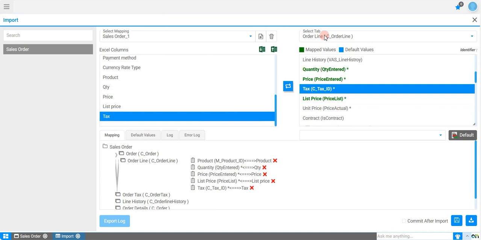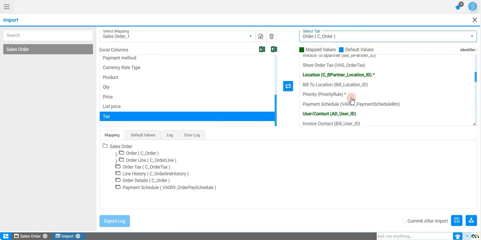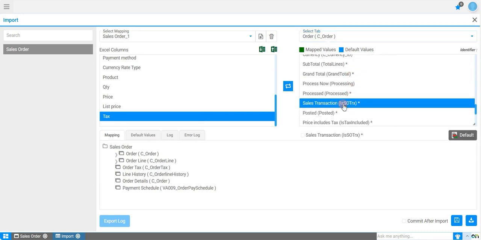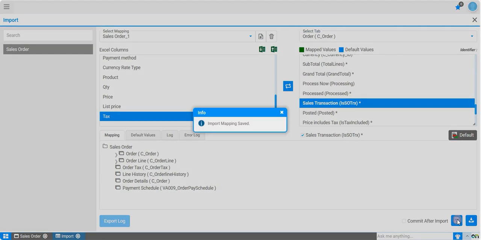Go back to the order header tab here. Mark the sales transaction as a default value so that this record will appear on the sales order screen after import. After mapping, click on the Save Mapping button. Once you click it, the system will show the message that import mapping is saved. Now, let's import the data.